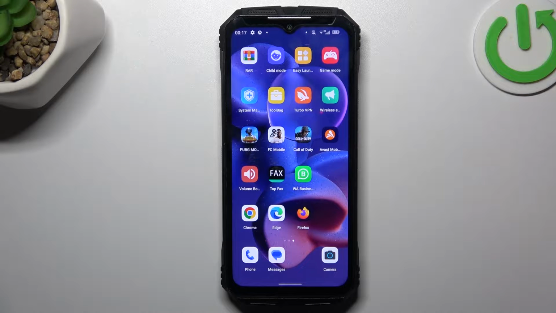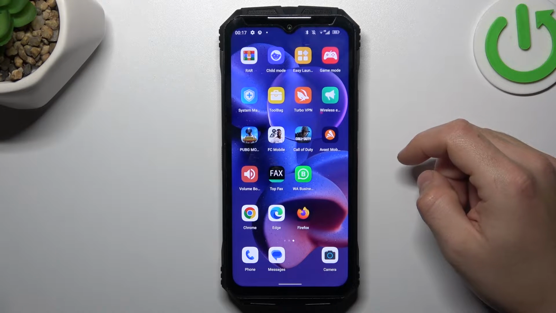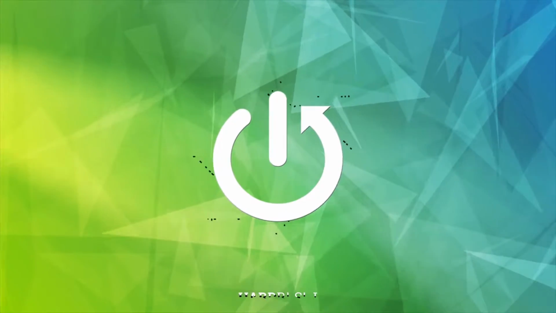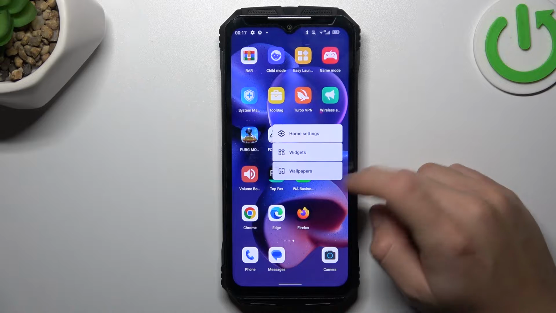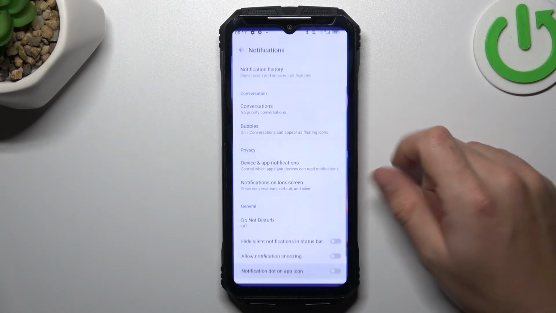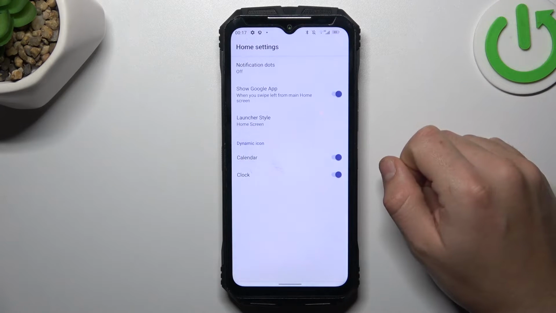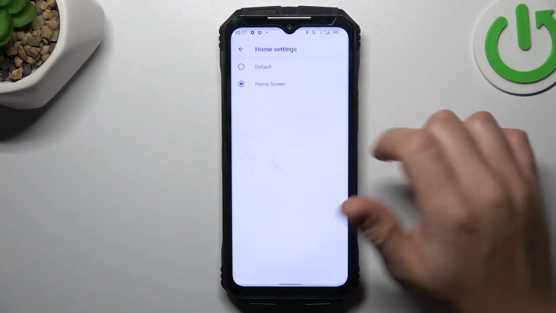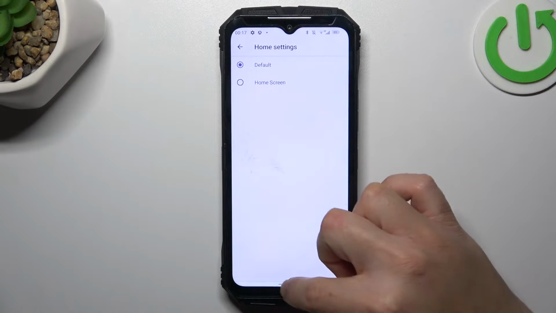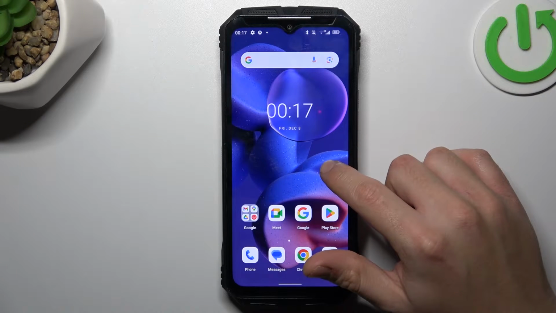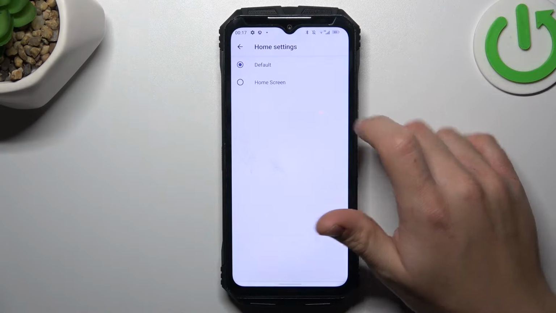Hello guys, today I'm going to show you how you can add new app icons to the home screen automatically in DOOGEE S100. So in the first step, hold the finger on the empty place on your screen and choose Home Settings. Now just look for the launcher style, select the default, and let's open the Home Settings again.